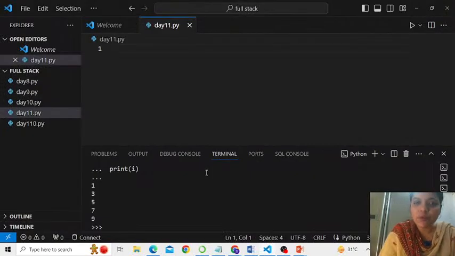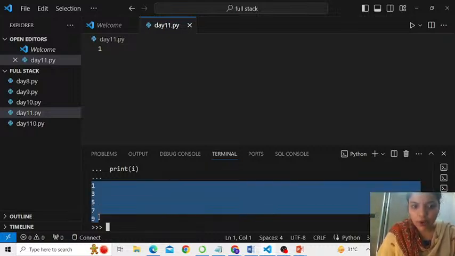Fine. Say I want to print numbers 1 to 10. You could see my output also here. Acha, these are odd numbers, right? I want to print the numbers 1 to 10.